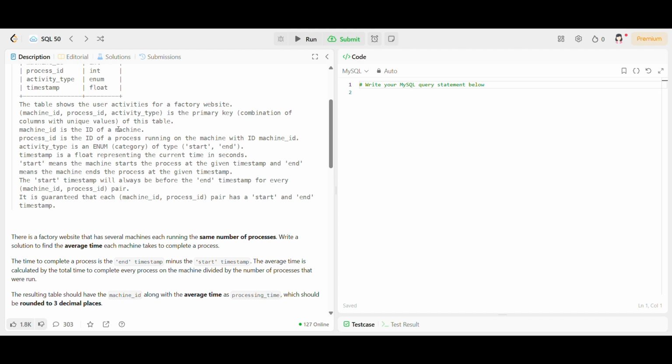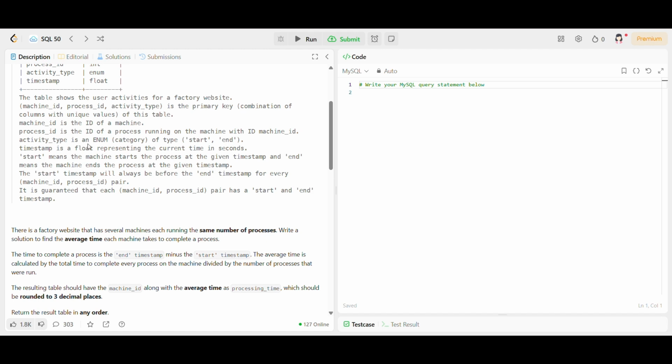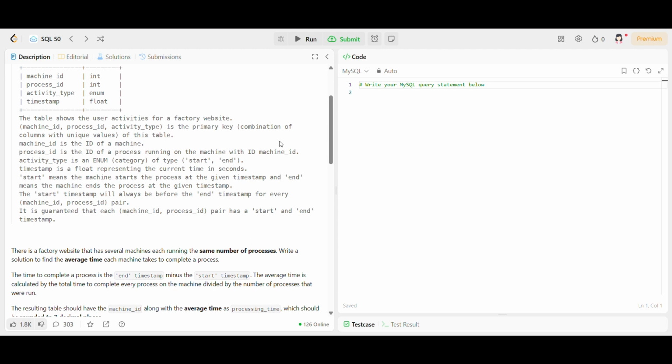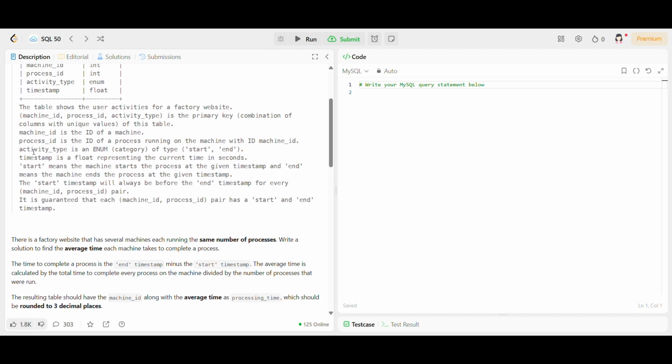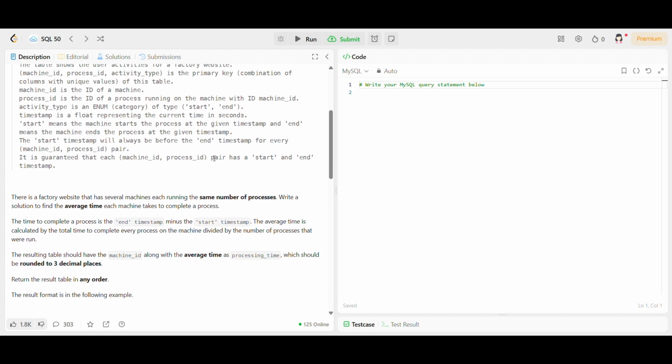The machine ID is the ID of the machine. Process ID is the ID of the process running on the machine with that machine ID. The activity type is an enum category of type start and end. The activity type can either be start or end, not anything beyond that. The timestamp is a float representing the current time in seconds. The timestamp stores the time.